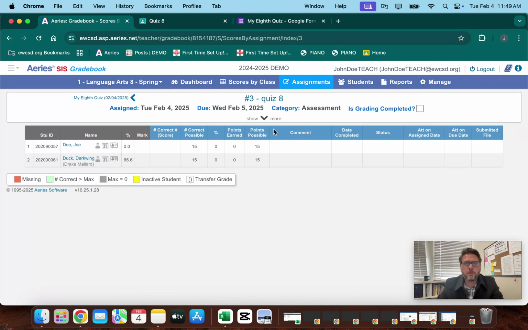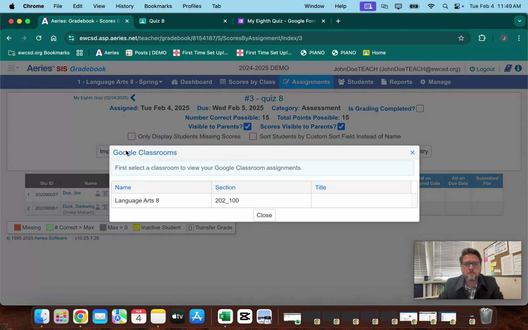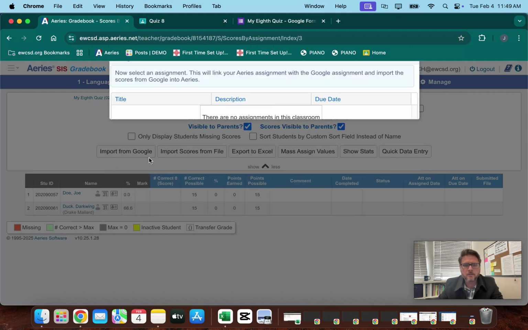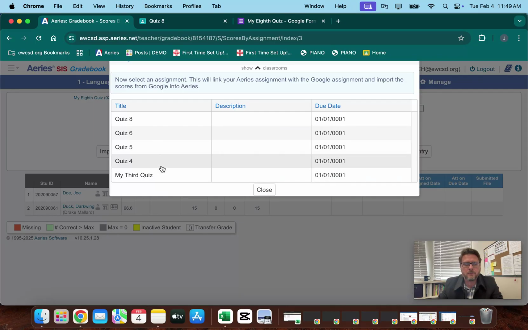When you go to enter scores, you have this arrow that is hiding like a treasure trove of options for you. I'm going to click on that arrow that says show more. Once I've clicked on that, I have this very lovely button here that says import from Google. I'm going to click on import from Google. And now all of my classes that I would have a Google Classroom for would pop up here. I only have one for my demo school, Language Arts 8, but you might have multiple ones here. You just find the class that you're trying to import the grade from, click on it, and then all of the assignments that you have in that Google Classroom appear.